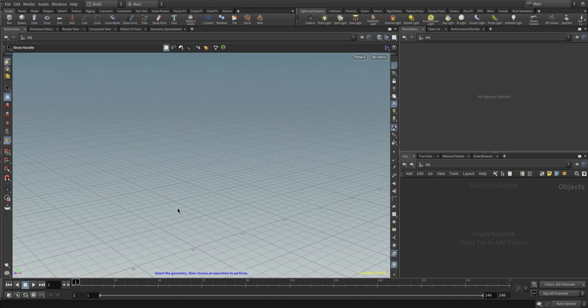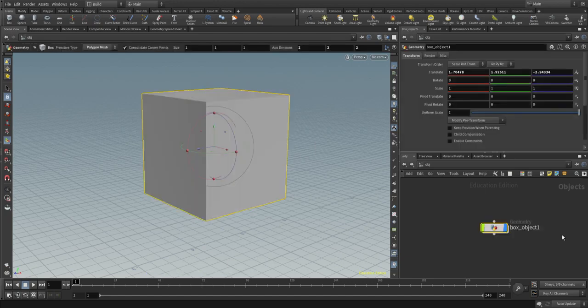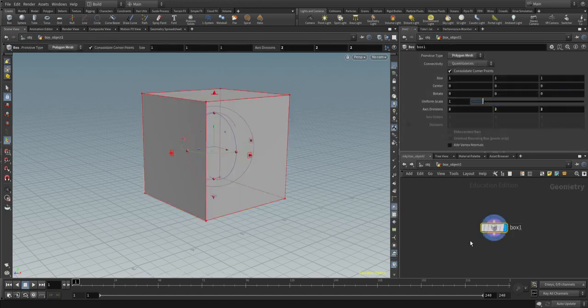To start off, we're going to go up here to Box and select that. And then we're going to go ahead and double click into this to access the actual box shape. And then we're going to move it over a little bit.